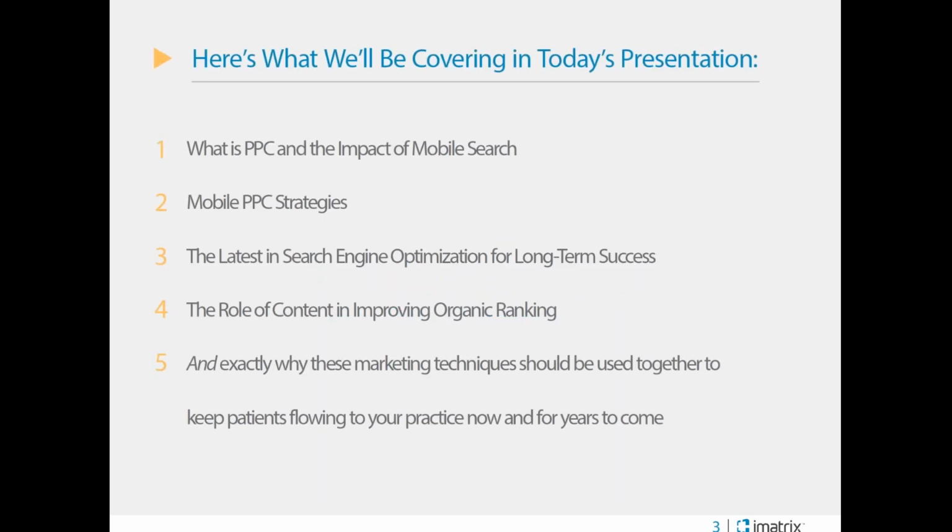So here is what we'll be covering in today's presentation: what is PPC, pay-per-click, and the impact of mobile search, mobile PPC strategies, the latest in search engine optimization for long-term success, the role of content in improving organic ranking, and exactly why these marketing techniques should be used together to keep patients flowing to your practice now and for years to come.